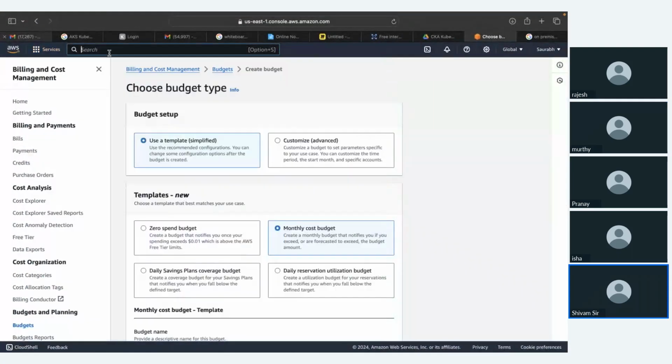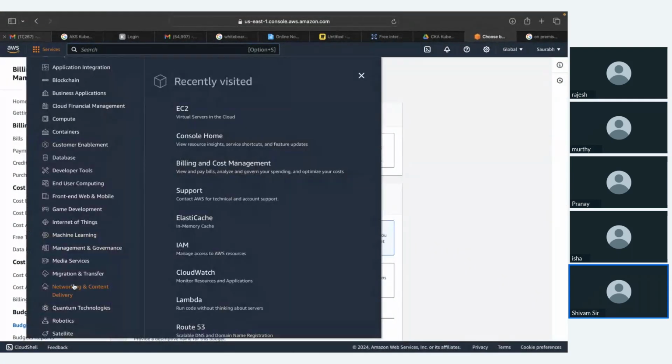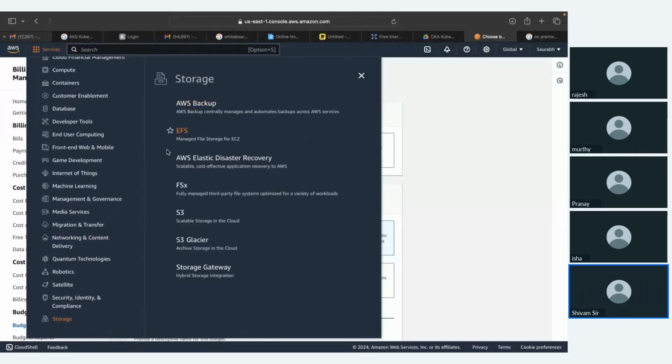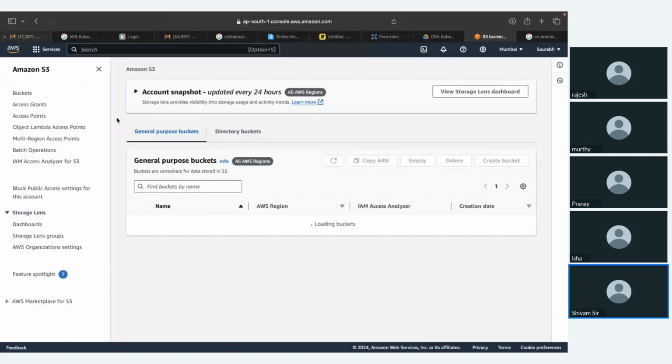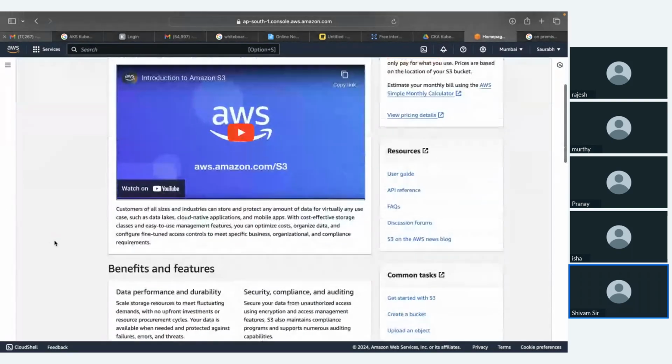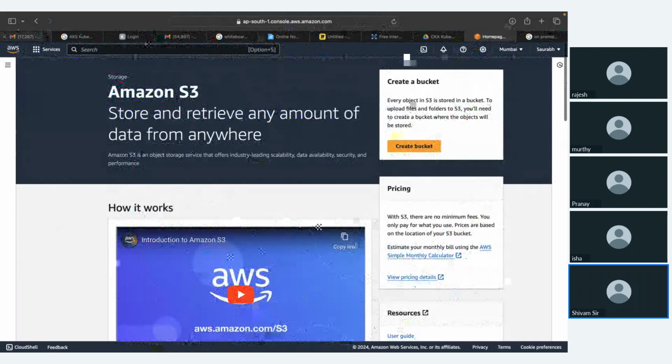Okay, so I was showing you the storage part. Go to services, then go to storage. Here's the storage. These are the types of storage which it provides. One of the most popular storage services is S3, Simple Storage Service. The content of Amazon Prime and the content of Netflix are both on this storage service S3 only.